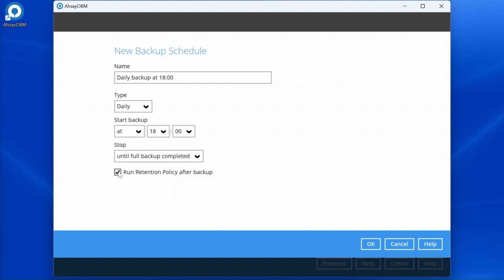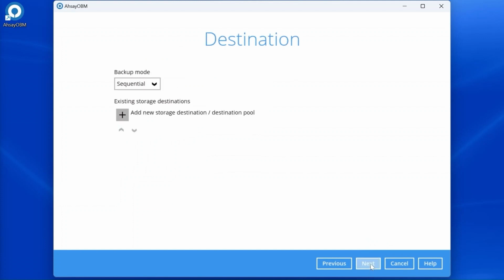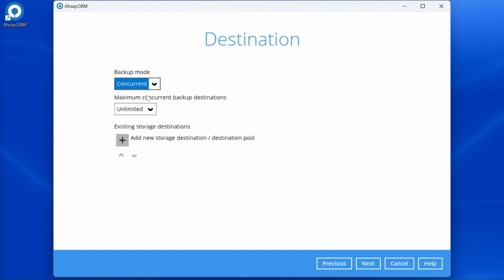After setting up your preferred backup schedule, select OK. Then click Next. For the destination, the default backup mode is sequential. But since we're selecting more than one storage destination, it is recommended to switch the backup mode to Concurrent. This allows Ahsay OBM to backup your data to both destinations simultaneously. This approach helps reduce the overall backup time, which minimizes any performance impact to the backup machine. Once you switch to Concurrent, you'll be able to set the maximum number of destinations to run simultaneously. Let's keep the default selection, which is unlimited.